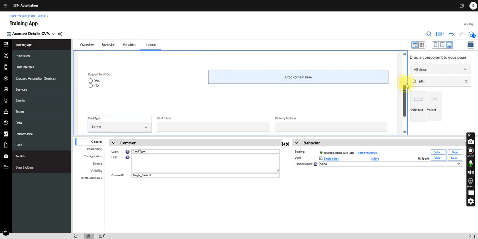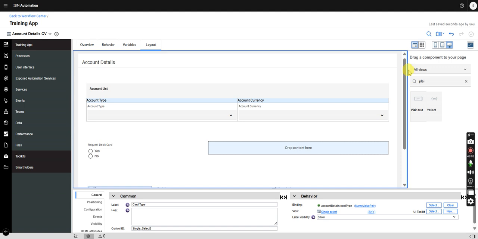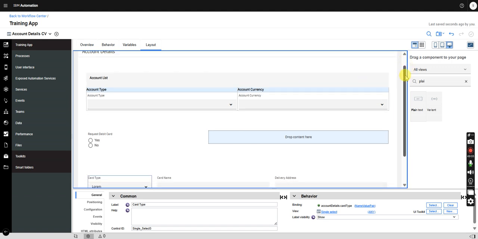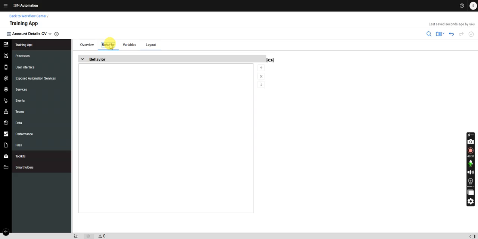So this completes this coach view as well. We have the account list, the table is bound, and it will have the add and delete buttons. We have the request debit card, and if yes is selected, we will show card type, card name, and delivery address. I'll show you how to implement the on change events, and based on them we can make the visibilities of these fields required if yes is selected, and simply hide the fields, making the visibility none, if no is selected.